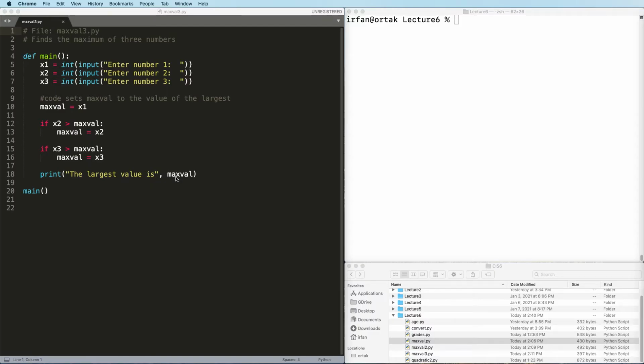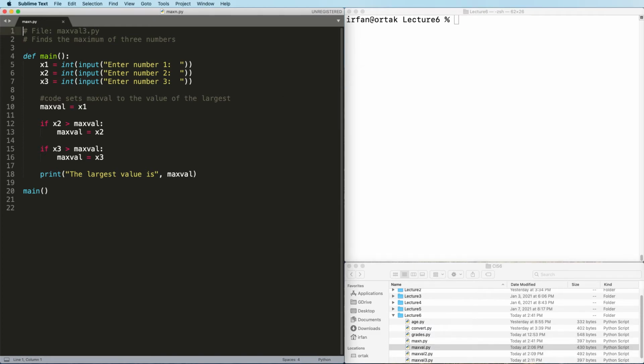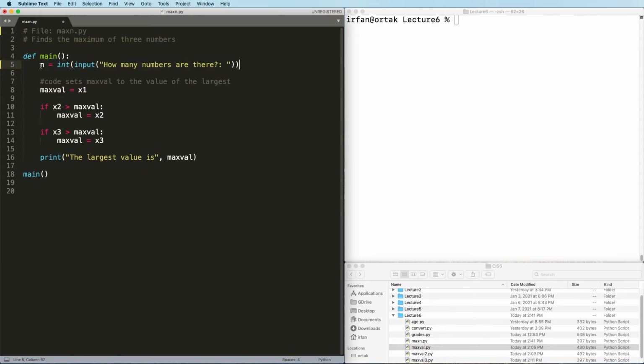And finally, let's create a scalable version of strategy 3. So the very first thing I want to do is save this as maxn.py. Okay, so the first thing is I need to ask the user how many numbers there are to enter.